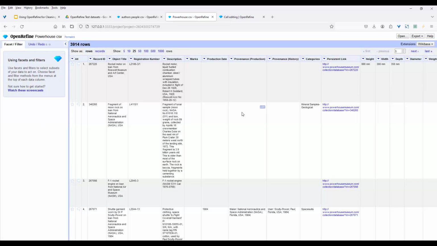All right, so your next step is that we're going to look at this object title, I should mention. We're going to look at facet, and we're going to look at numeric facet. So I'm looking at the object title, and I'm looking at numeric facet, and you'll notice nothing has changed.